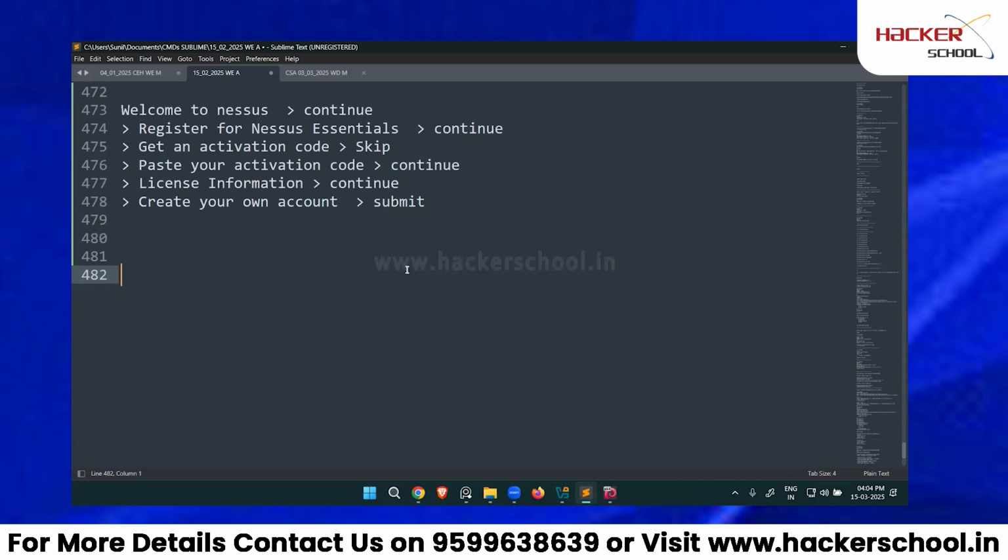Yes, Chiranjeevi sir. As I mentioned, you need to go with Nessus Essentials. If you notice my screen, I've given all the steps for you. Or else you can observe the Zoom chat as well.